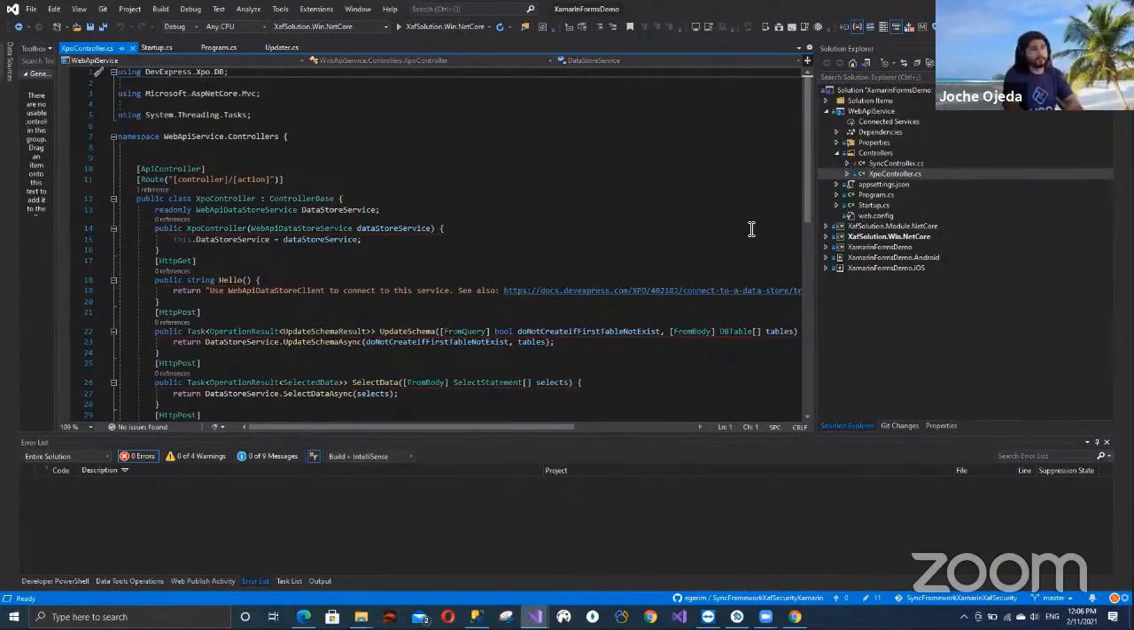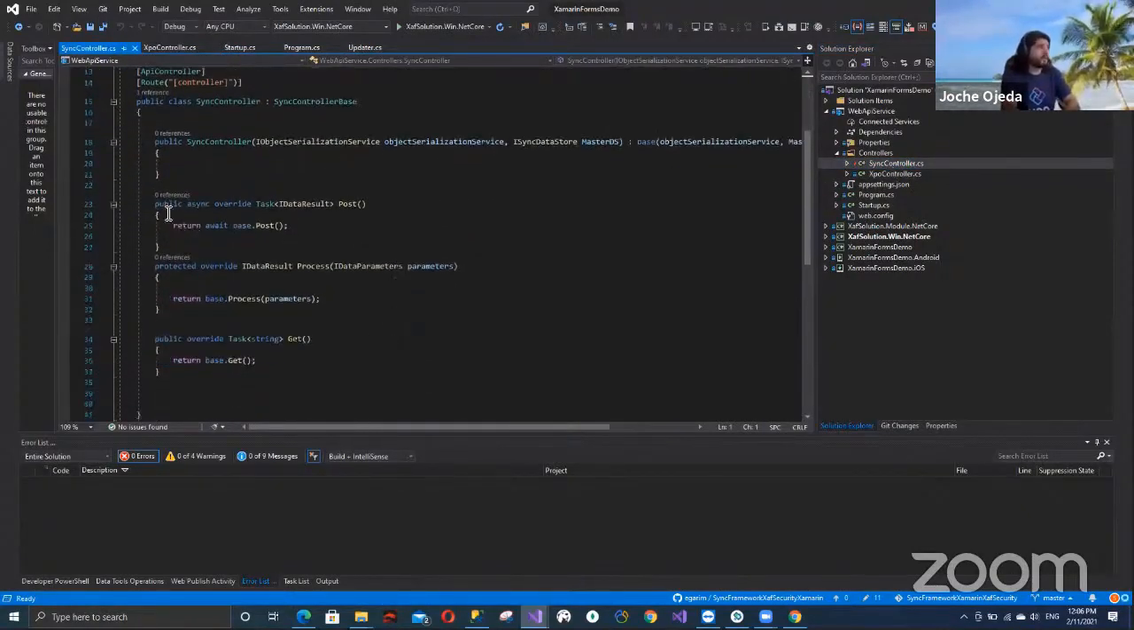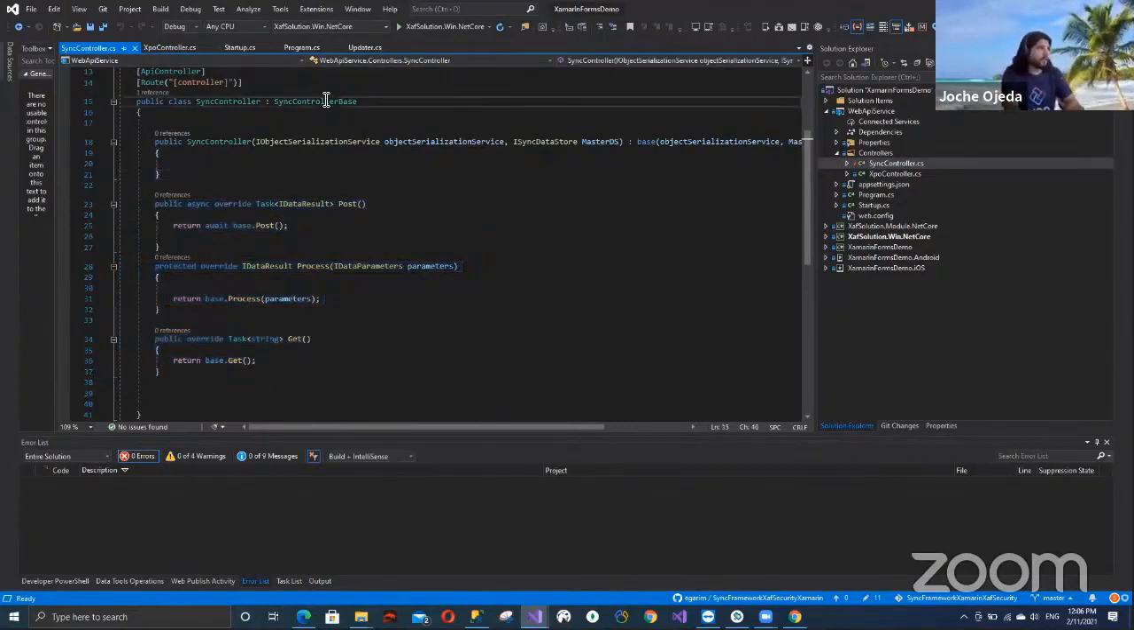So to do the scenario that the customer wanted, we included the sync controller. So basically, you don't have to do anything here. I just did the overrides to show that you can override some part of the controller. But in general, you just need to add a controller and inherit it from sync controller base.